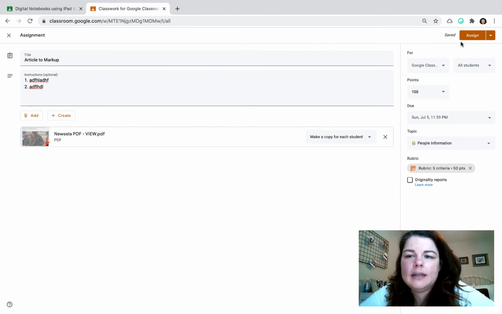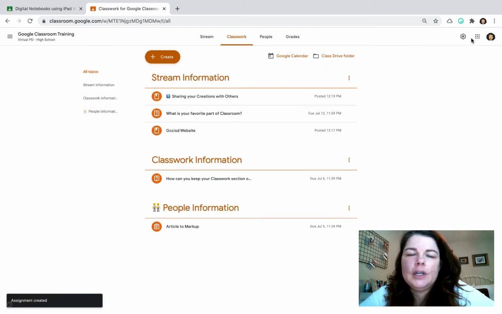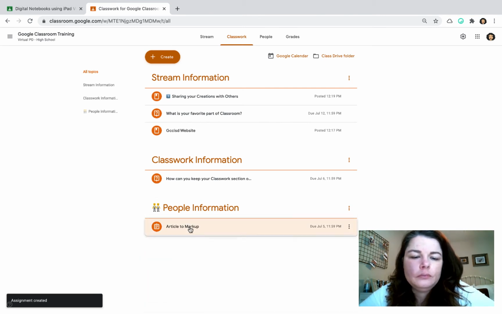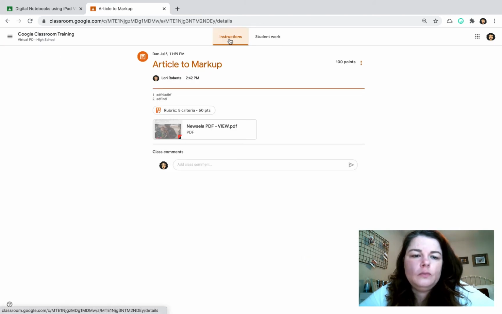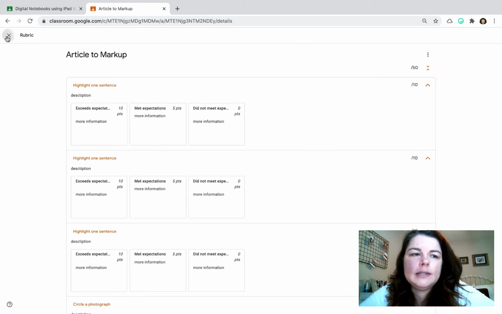Okay, so I'm going to assign this. Again, I could save it as a draft or schedule it as well. So here is my article to mark up. I'm going to go ahead and open it. And so there are the instructions that the students would see, and they would see that rubric as an example.